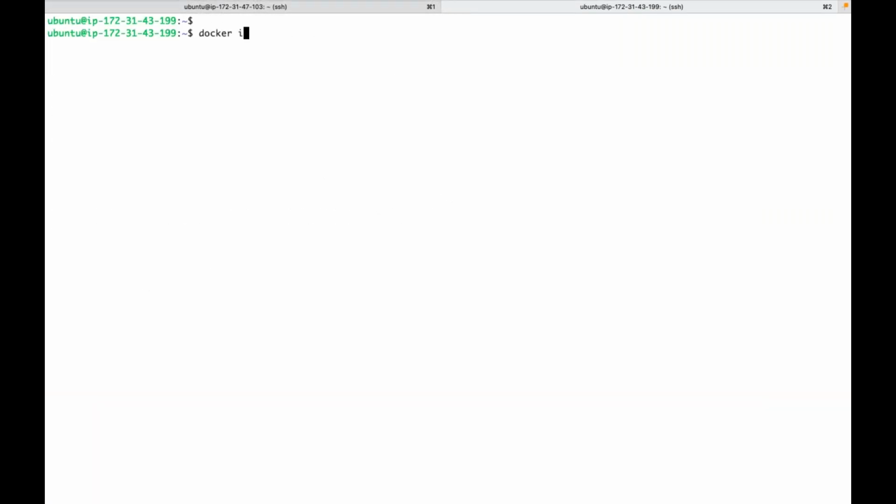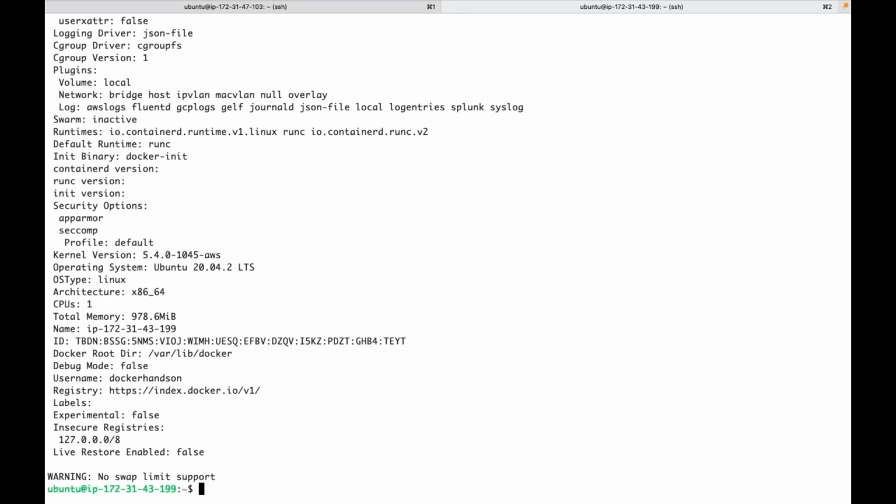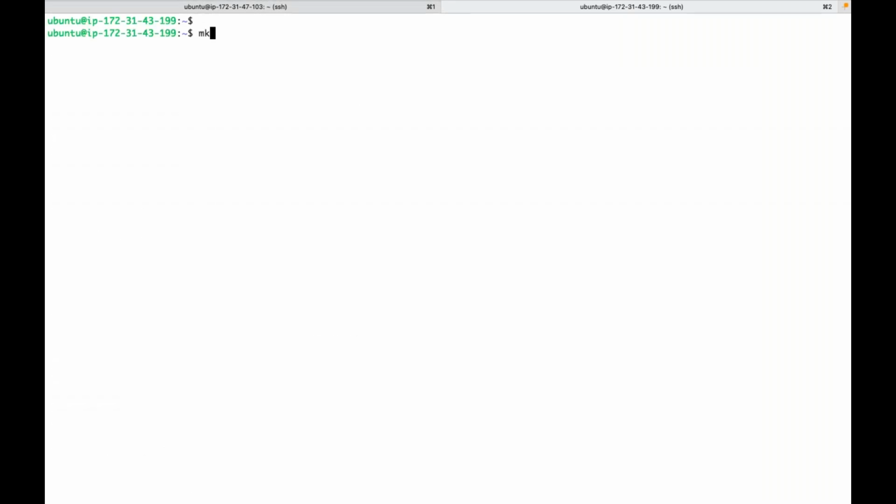Now I have Docker software in this machine. So let me show you. I'm creating one folder. Let me go inside that folder. What is the default name of a Docker file, guys?